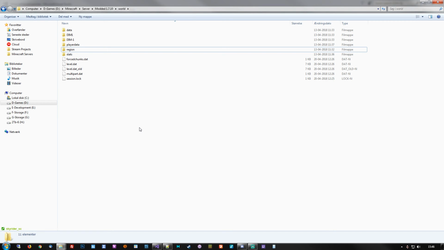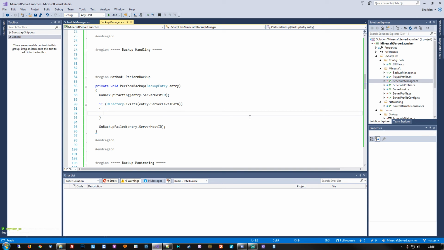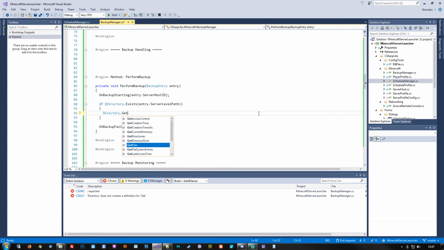So we'll do a quick check to see if there are files and folders in there. Let's see. The Directory namespace allows us to get a list of directories as well as a list of files. So we can easily, by that, check if we got at least one entry.